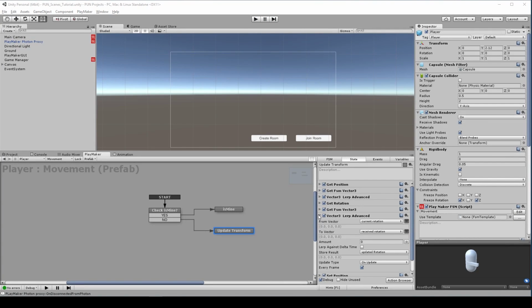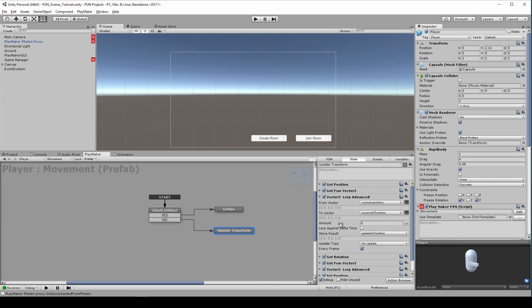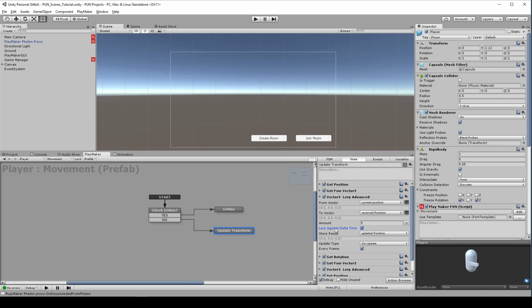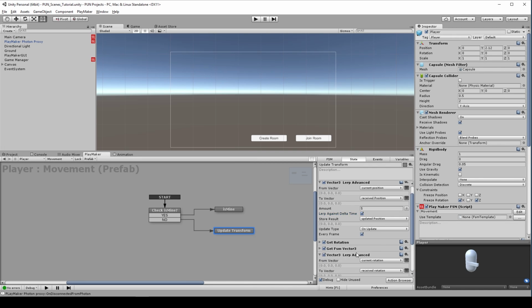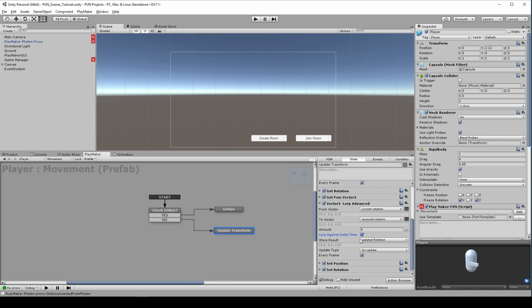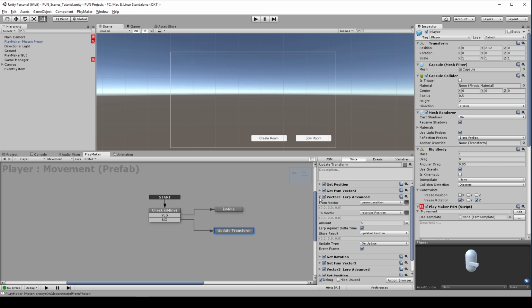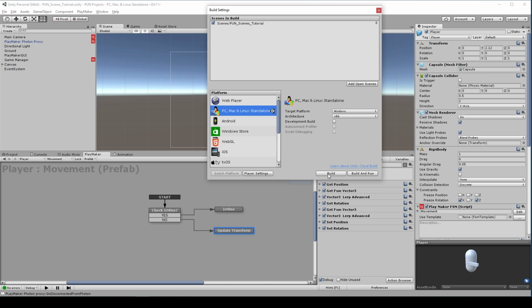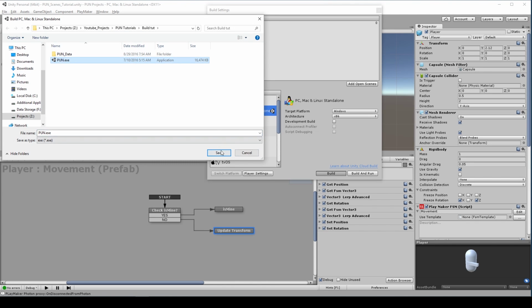Okay, sorry, I forgot to set the amount and the lerp against delta time. So I'm going to set the amount to 5 and lerp against delta time. Why 5? I think 5 is the best amount. I've seen this from the PlayMaker example, so I followed that example. 5, and make sure these are checked, lerp against delta time. And for the rotation, it's also set to 5 and lerp against delta time. Okay, so save the scene again, project, and cross. I'm crossing my fingers, hoping this is working.